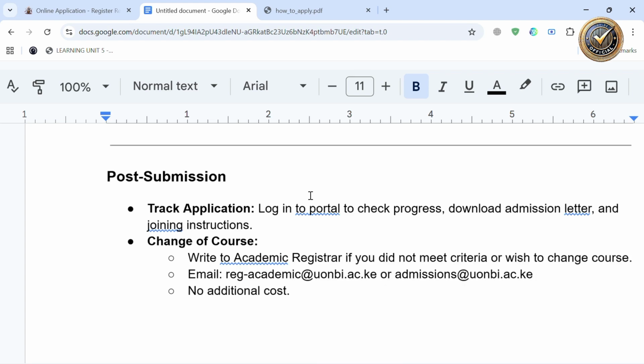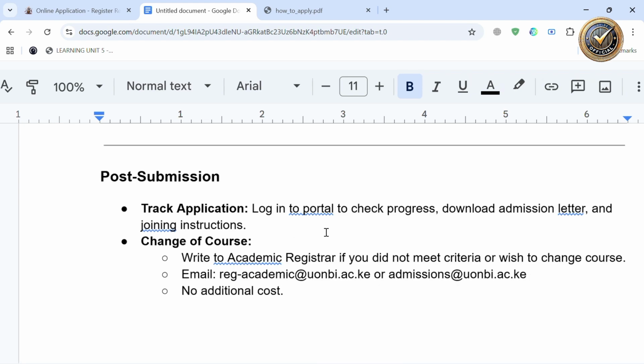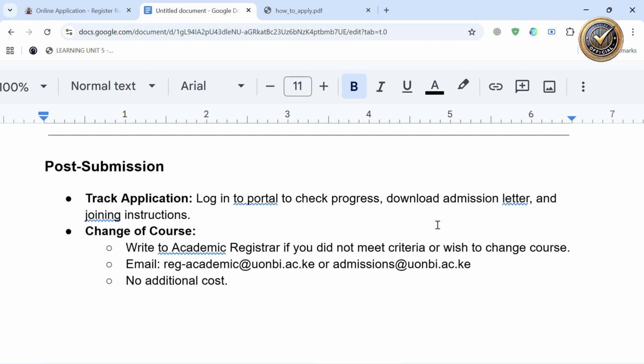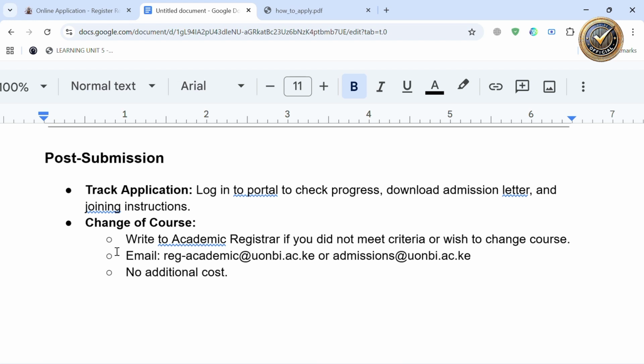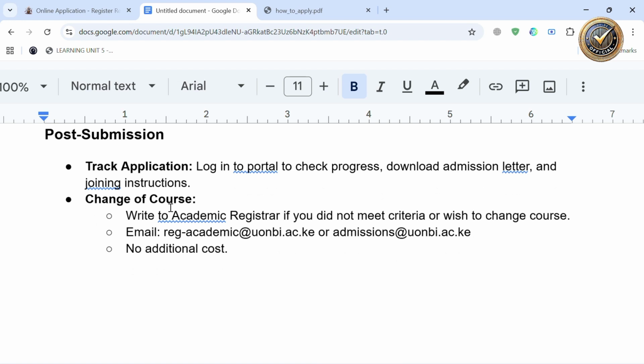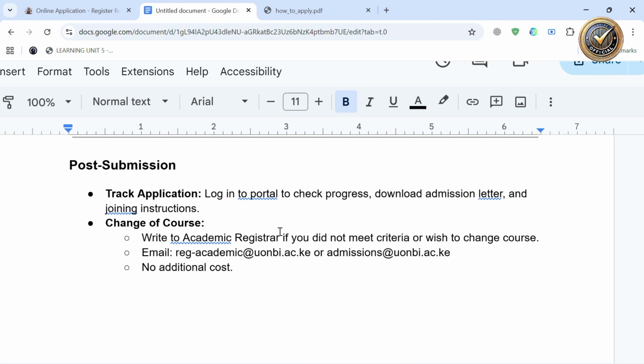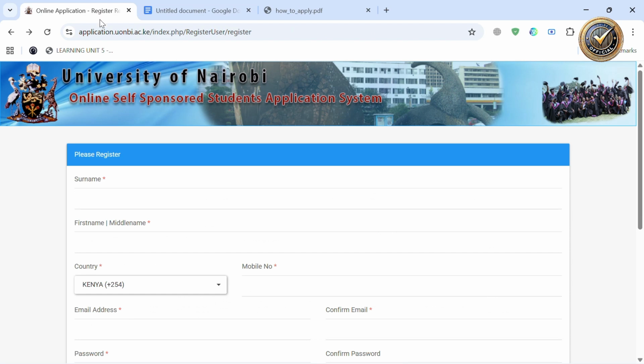After submission, you can track your application by logging into the portal to check progress and download the admission letter with joining instructions. For change of courses, you must write to the academic registrar if you do not meet the criteria or wish to change courses. So let's start from scratch.